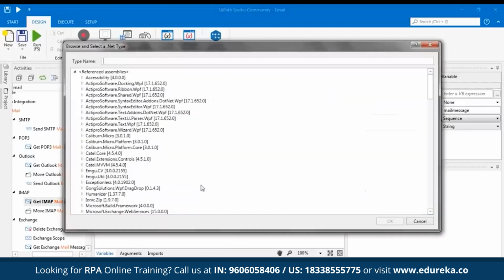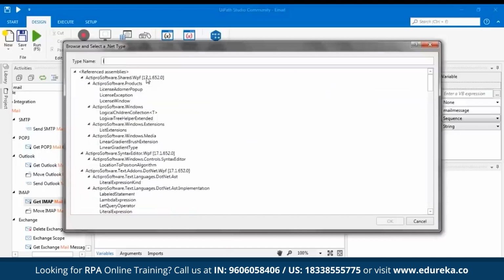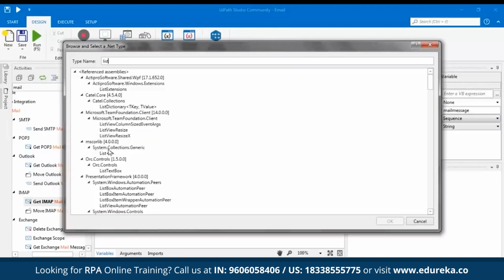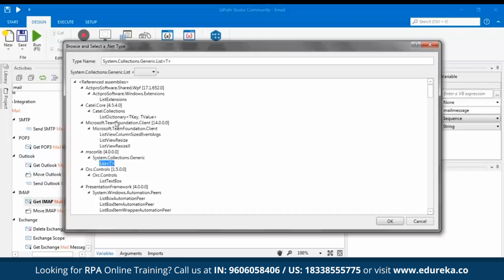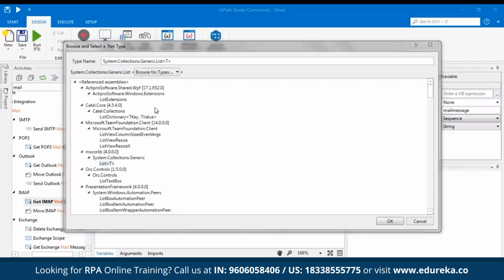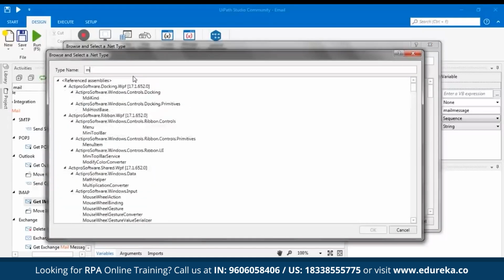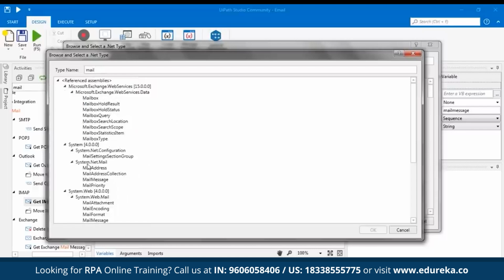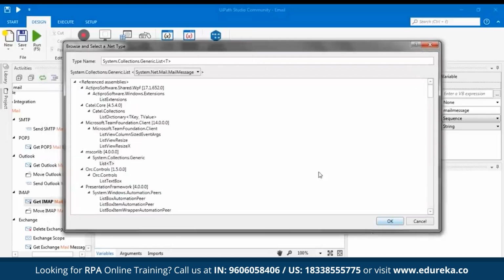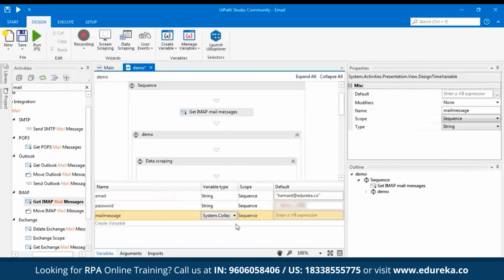So we'll browse for types and we will search for list. Right? Under System.Collections.Generic, you'll find List of T. We'll select it. Now what is T? We have to define it here. That is mail message. So I'll go to the drop down, go for browse for types and search for mail over here. And inside System.Net.Mail, I'll find the MailMessage type. I'll just click on OK. And as you can see, it'll be a list of mail messages. I'll click on OK and the type automatically becomes that.